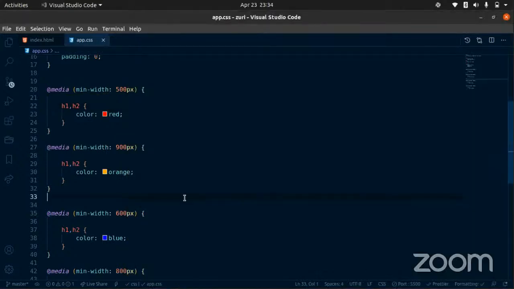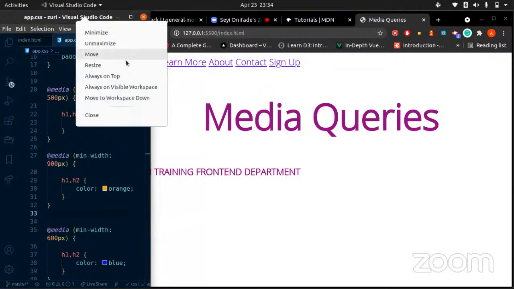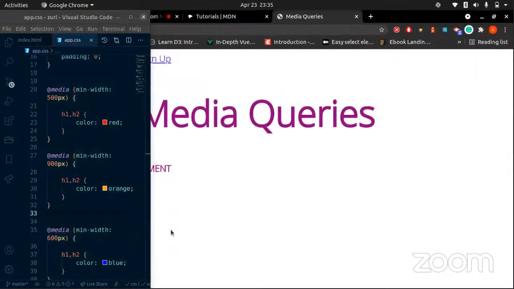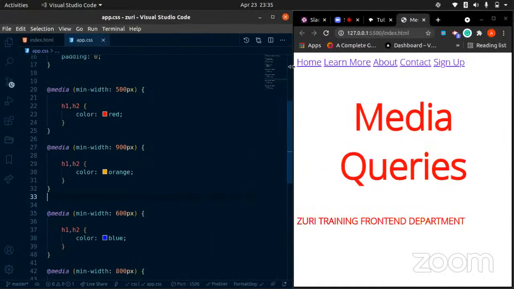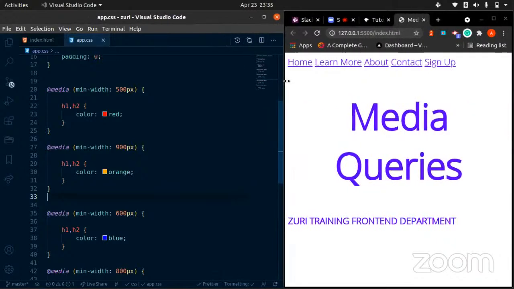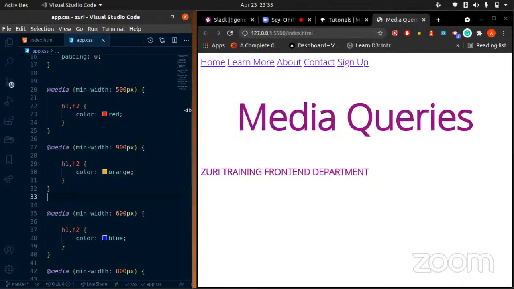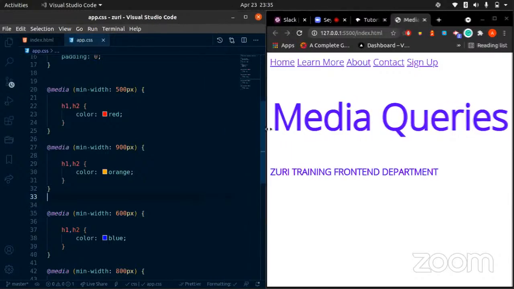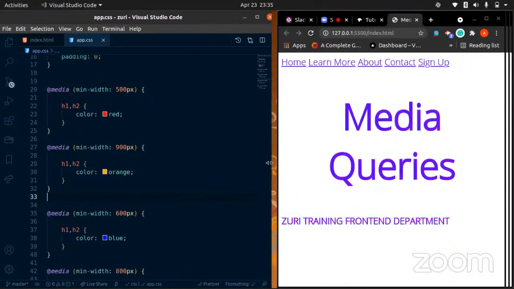Okay, so you see, let me pick this one. As my screen size becomes wider and wider, my color changes to the allocated color I have given each element. I'm sure you can see.